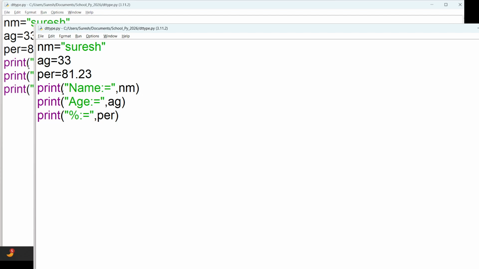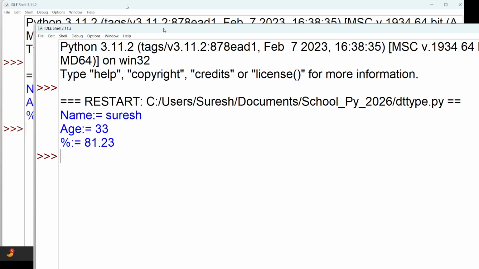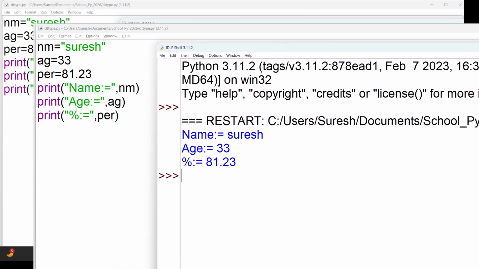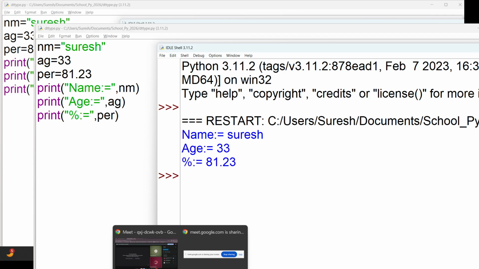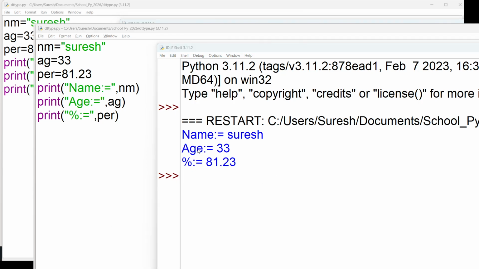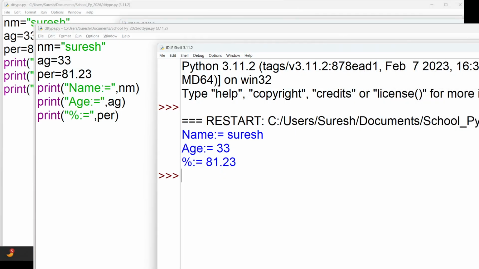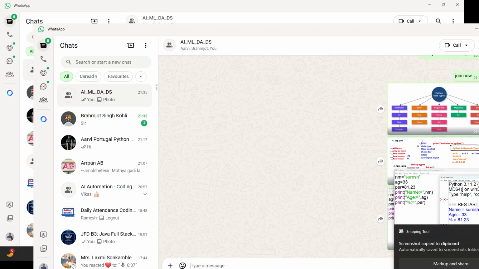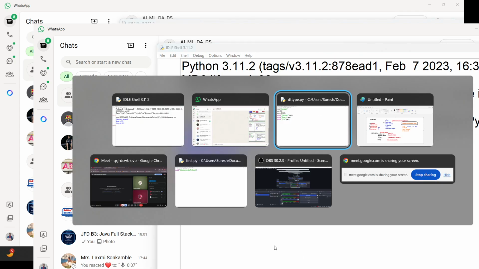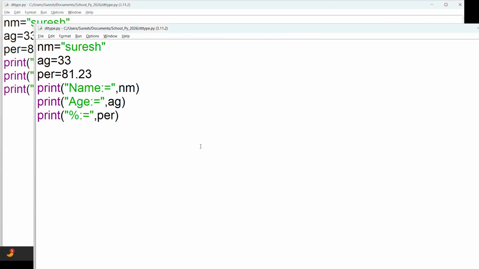Now you see the outputs. If you want to write something before the printed value, you can go with it like this. Okay, so this is also one way. You need to remember this also. Now let's check the type of those variables. To check the type, there is a function called type.